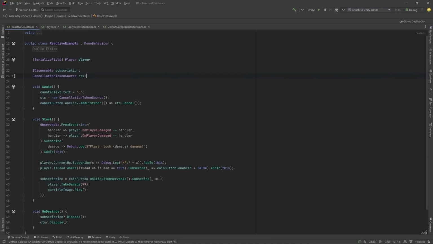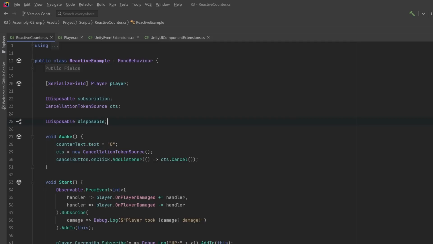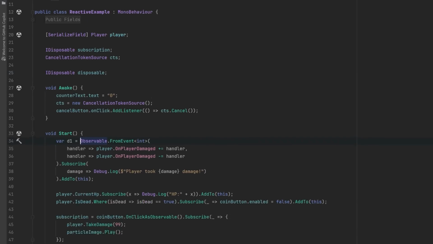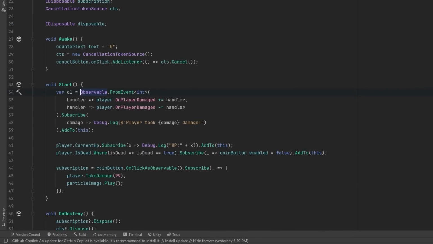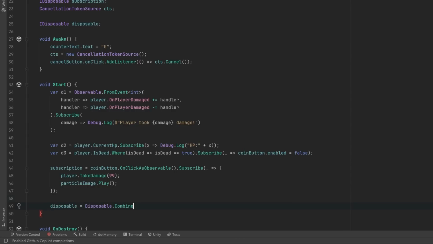Now, at this point, we've got a lot of subscriptions in this example script. So let's create an IDisposable as a class member. Then down in our start method, instead of using the AddTo extension method on all of these subscriptions, I'm just going to put each of them into a variable, D1, D2, D3, and of course our subscription on the coin button is already put into a member variable, subscription. Now we can take all these references to IDisposable and actually use the Disposable.Combine method to put them all together into one, let's call it disposable.